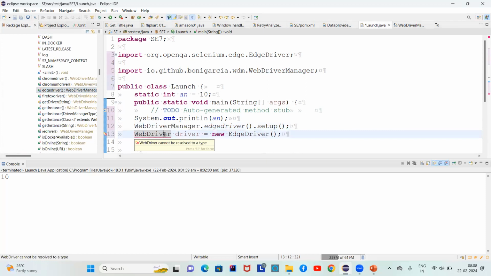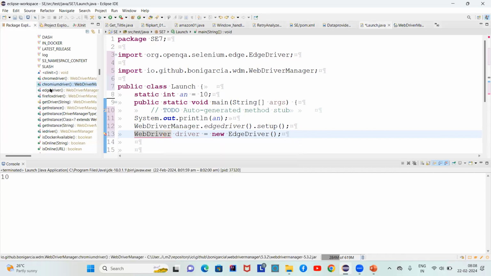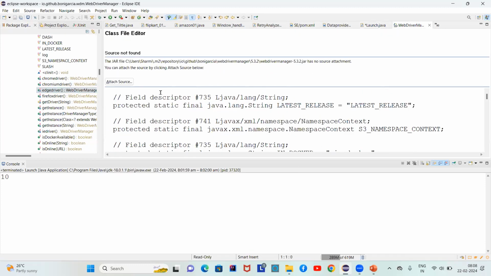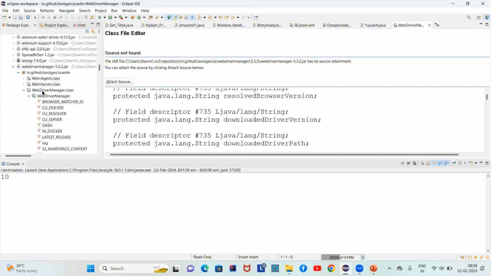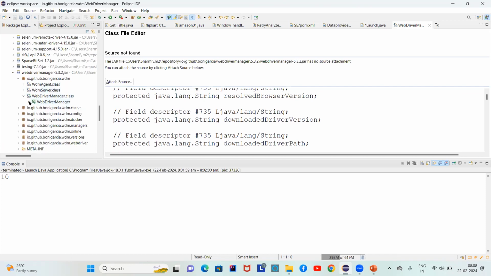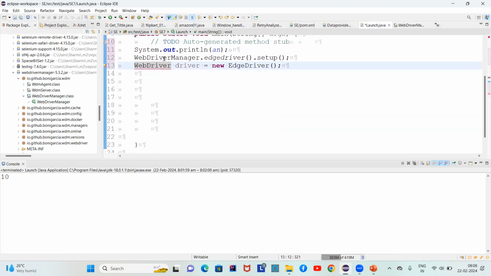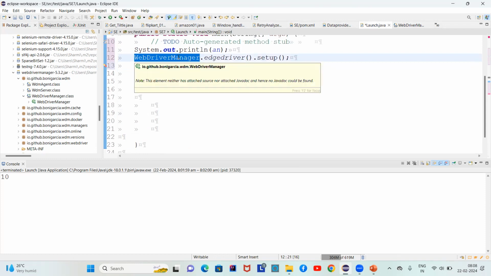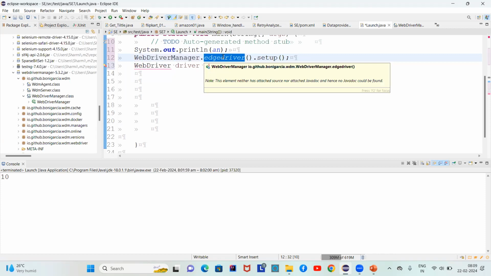Likewise, WebDriver is one interface. And dot setup, another method inside this, that setup we have called. I will show you step by step what is in my method. Just keep in mind that this is WebDriverManager, this is edgedriver, and this is setup. We can use Chrome or anything else like Mozilla Firefox.